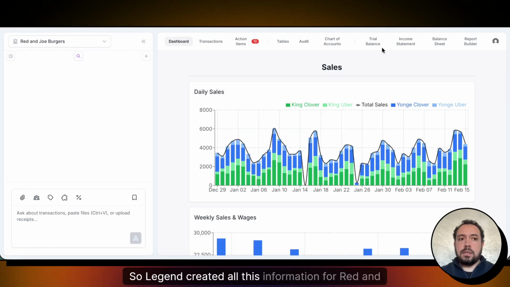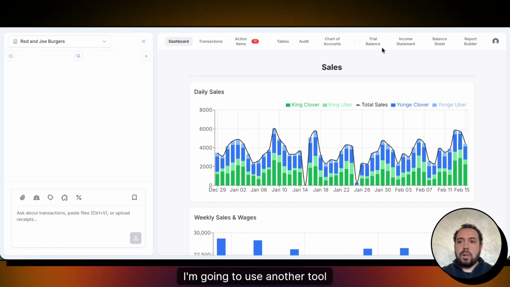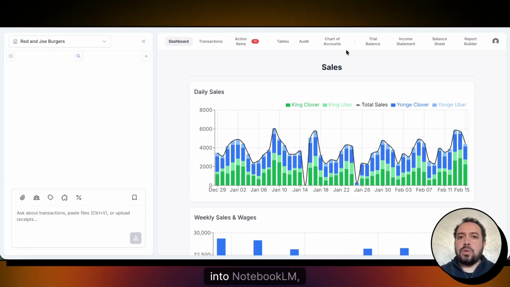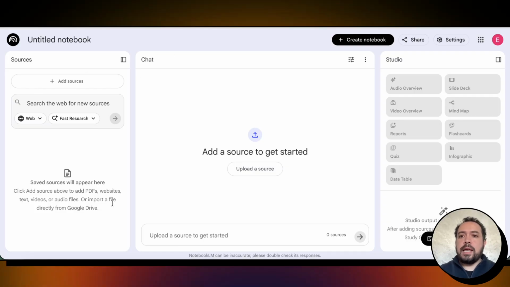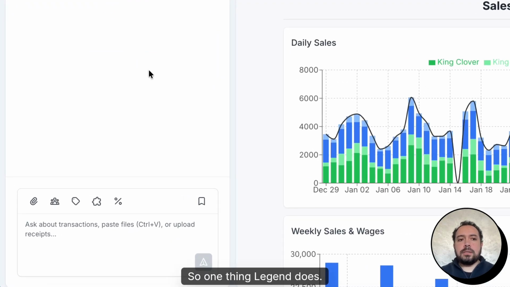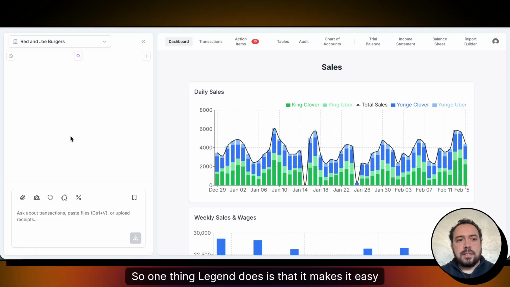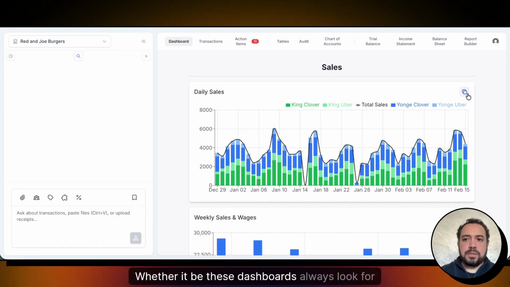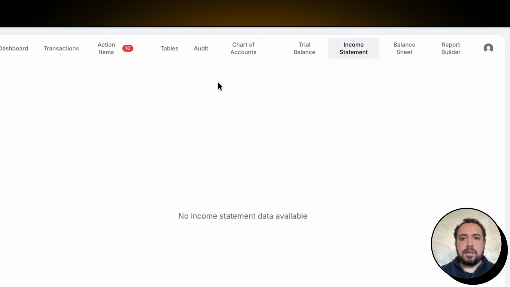So Ledgend created all this information for Red and Joe Burgers, but we can take it even a step further. I'm going to use another tool called Google NotebookLM, which is basically a tool where you paste a bunch of things and then it gets insights from it. So we're going to take these dashboards from Ledgend and put them into NotebookLM, which is a free tool that you can use to paste information, and I'm going to show you all that. One thing Ledgend does is that it makes it easy to copy and paste various pieces of information from across the system, whether it be these dashboards. Always look for this icon, or in various reports that you want.